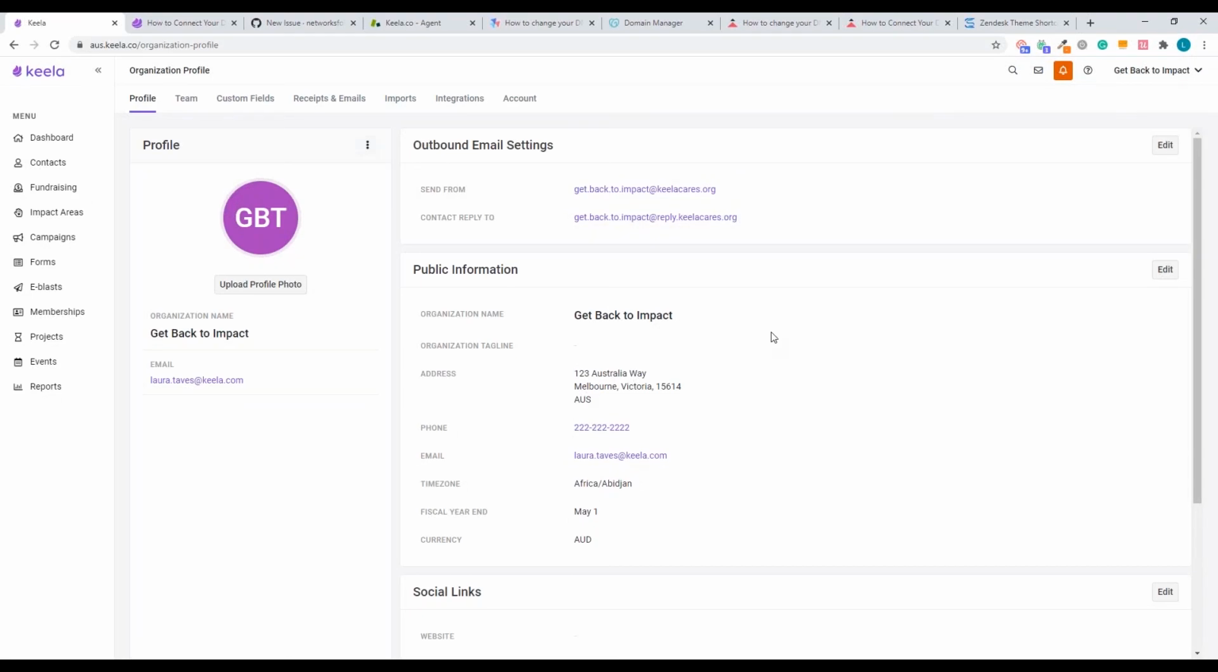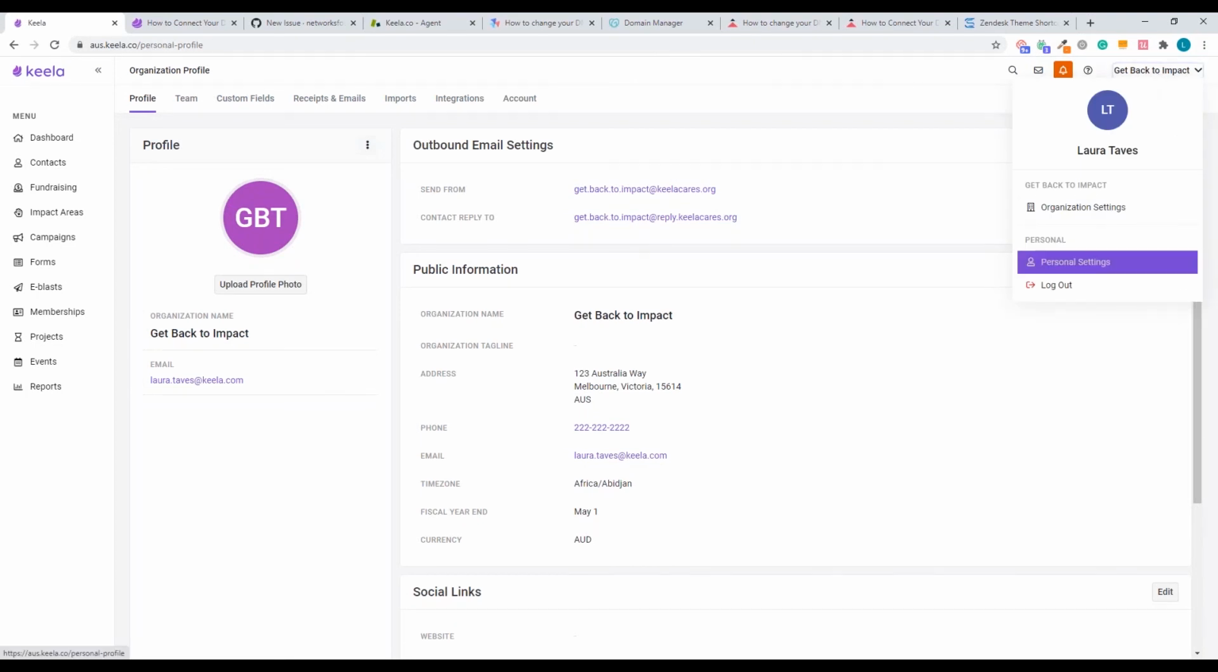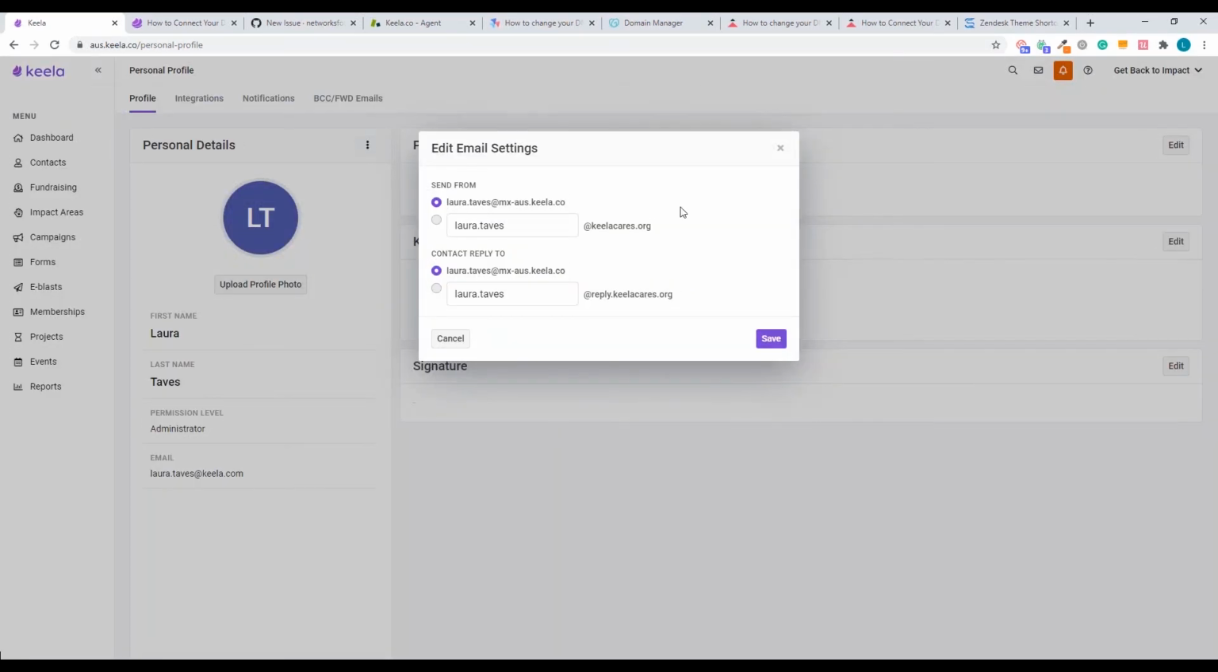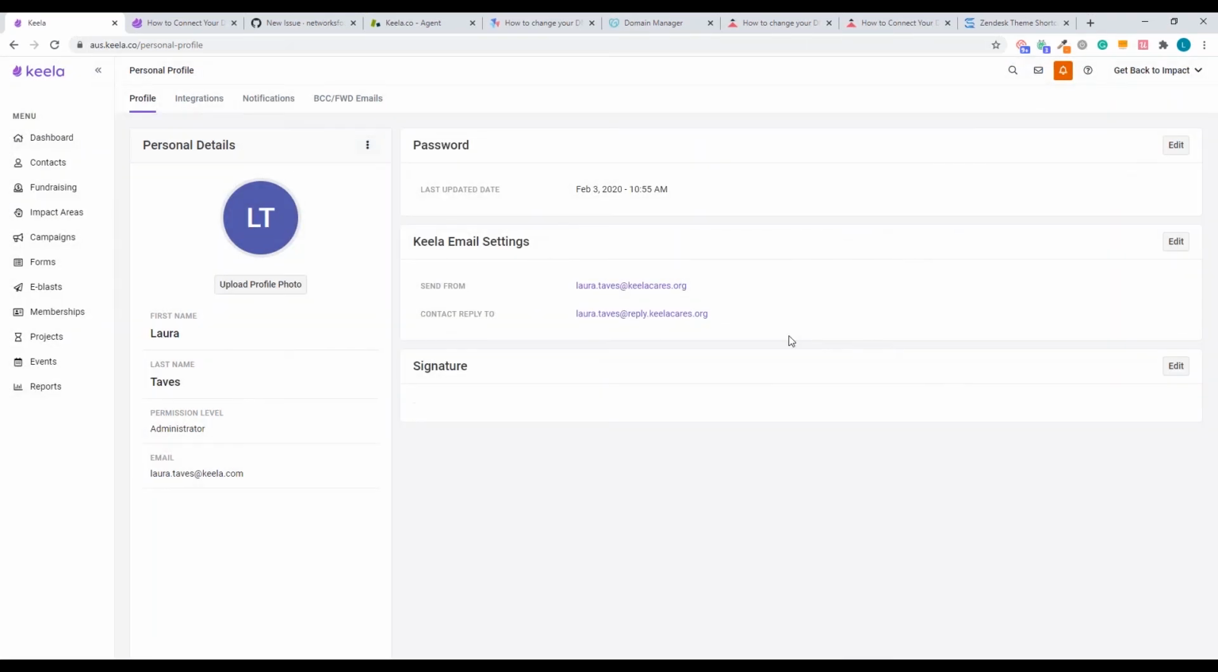And then each of your users in Keela will also need to go to their personal settings. Same thing in the profile, look for the Keela email settings and make that update to your domain. That's all. Congratulations, your SendGrid has been integrated and you can now send emails from Keela using your own domain.